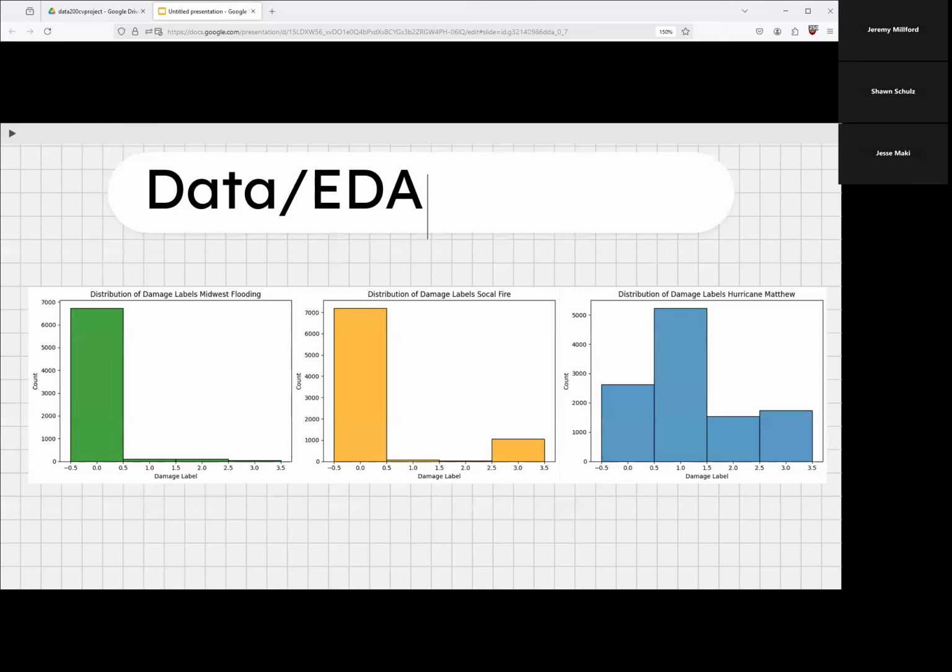Another key area we wanted to look at was the distribution of damage labels. As you can see, the Midwest flooding and the SoCal fire are skewed to the left with low distribution, while the Hurricane Matthew labels are more distributed and give a better population to train a label classification model with.